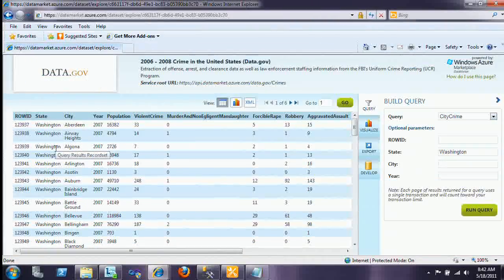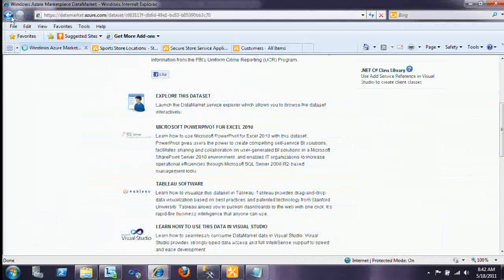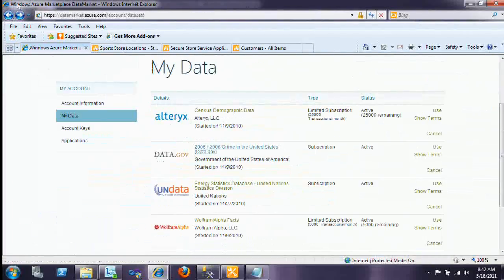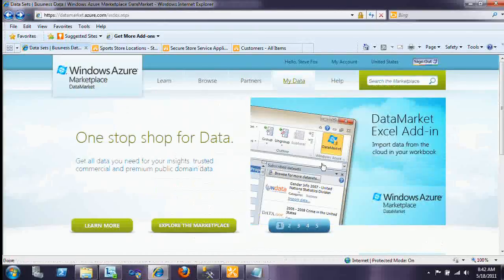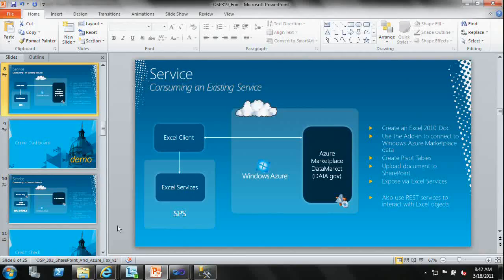Okay, now there's two sides to this, right? I can take this data here, and then again, as I showed you before, I can go to the home page here. Let's go back and go into downloading this Excel add-in. And then what happens is, if we go back over here to my other machine, let's drop in and show you the Excel add-in.